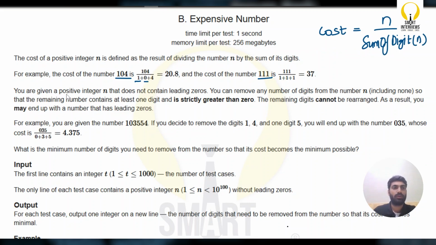You are given a positive integer n that doesn't contain leading zeros. You can remove any number of digits from n, so that the remaining number contains at least one digit and it is strictly greater than 0. The remaining digits cannot be rearranged. Okay, it is saying that we cannot rearrange. As a result, you may end up with a number with leading zeros. If you remove some digits, it is okay to have leading zeros.